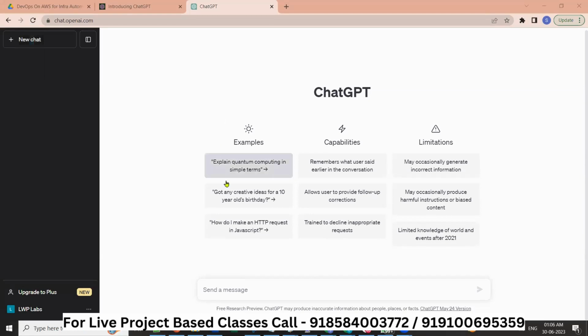So I hope you all have heard about ChatGPT, and this is now a very famous tool through which you can do a lot of things. We are hearing a lot of news that jobs are going to go because this particular AI tool is going to take over everything.